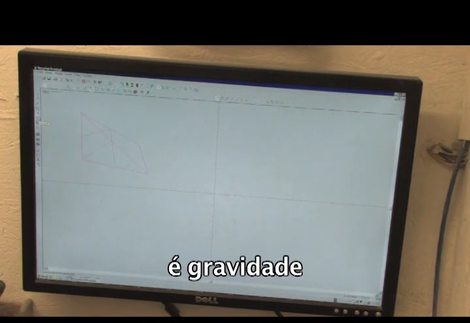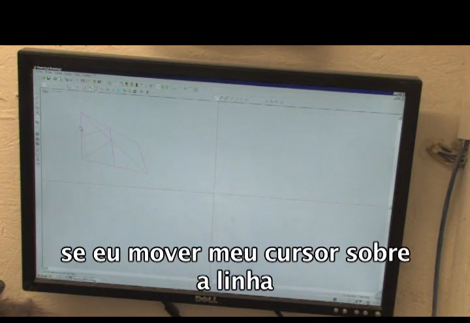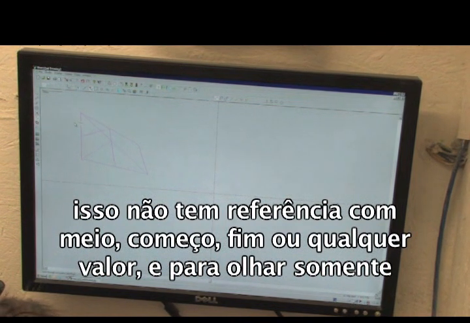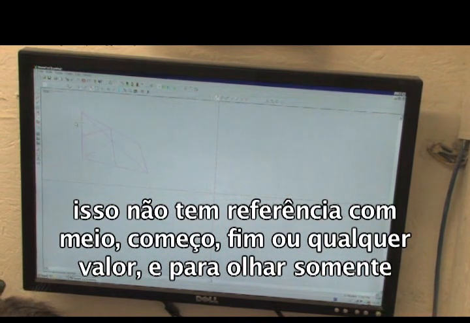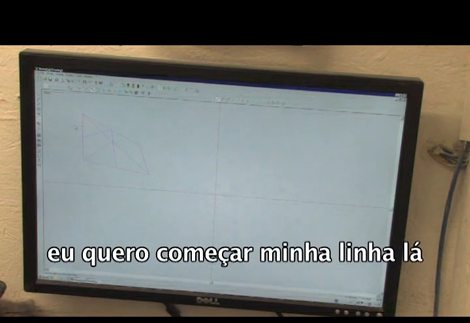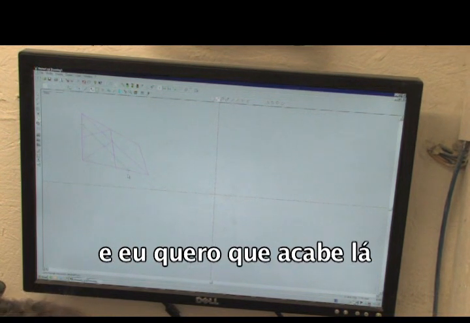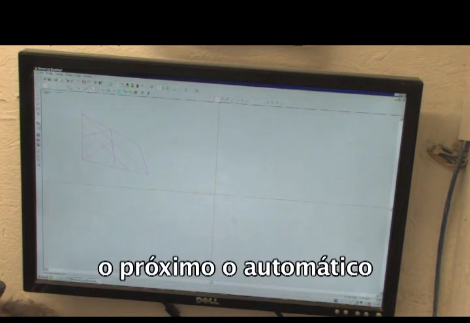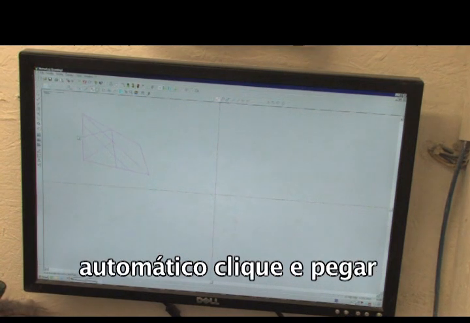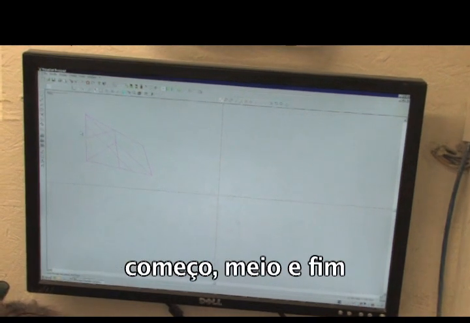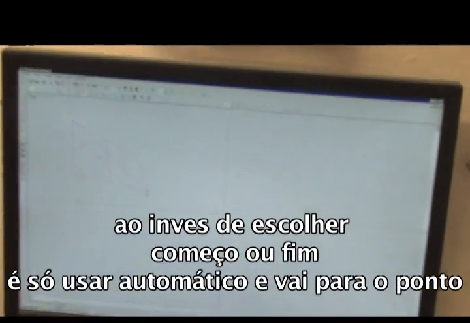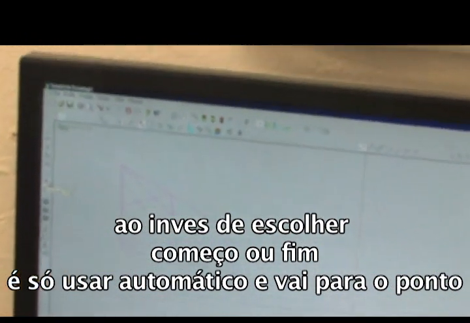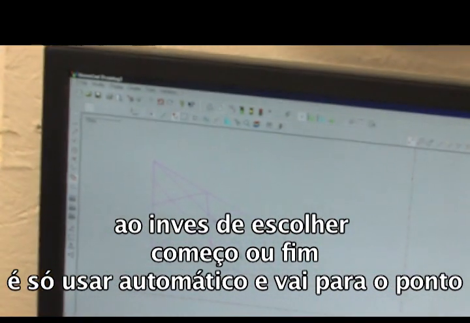The next function down is gravity. Now if I move my cursor over the line, you can see it lights up. And this has no reference to start, middle or end or any value at all, it's just by eye basically. I want to start my line there and I want to finish it there, but it's just by eye. Okay. The next one, automatic, will automatically pick up start, middle, end. So rather than choosing end or middle independently, you could have it on automatic if you liked, and it would automatically go to that point.